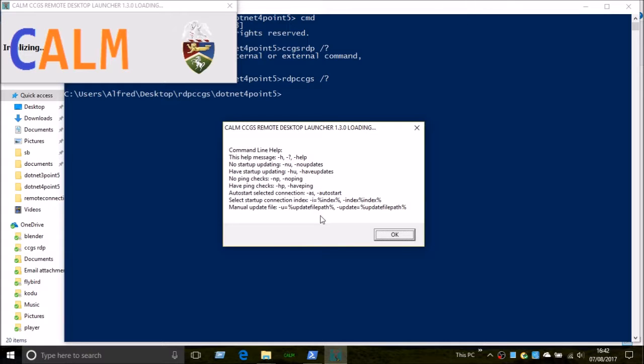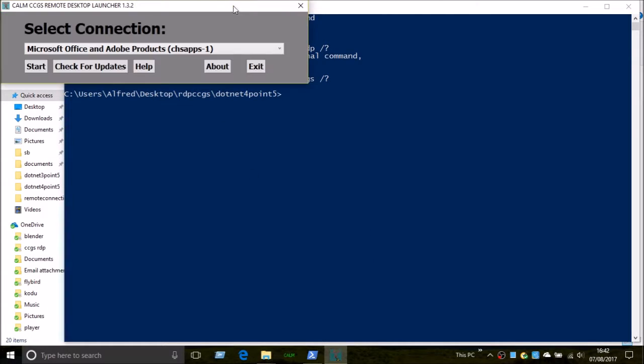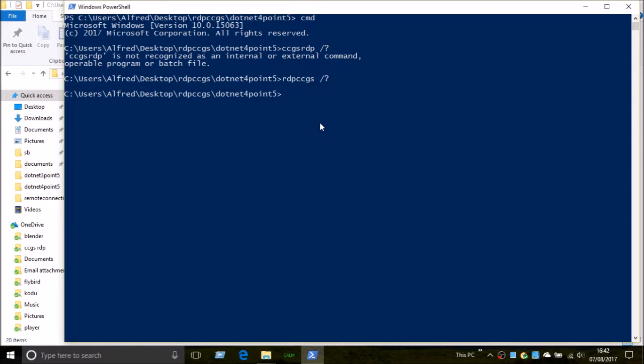And it shows you a lovely help. This allows you to not have ping checking, which basically checks if the website's offline before running. Pre-start. Auto start, select connection. You could select start connection index and things like that. I'll go and give you an example of this right now.